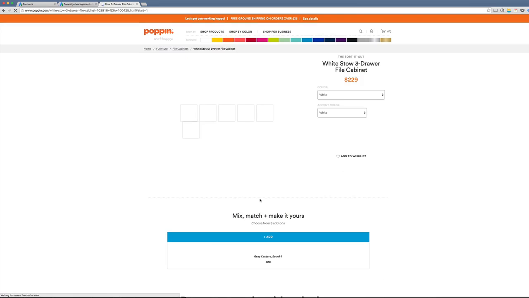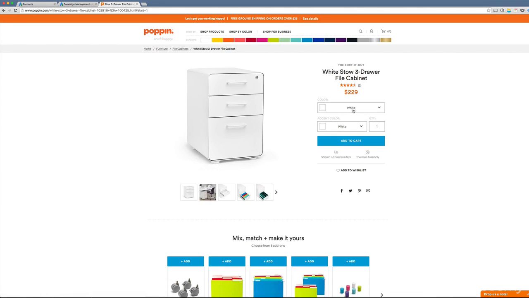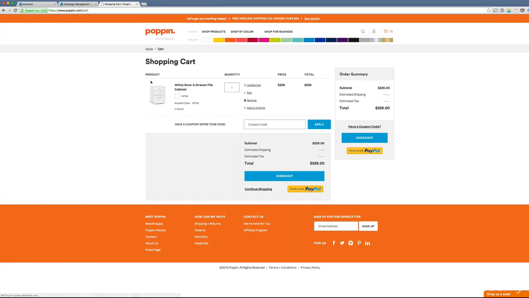So I'll go over to the white snow 3 drawer. I'll choose my color and I'll add it to the cart. Okay, now let's say I want to view the cart. So if I want to view my cart, I want to then take this URL after I viewed the cart, because this is the URL that signifies somebody coming to the site with a product in the cart.